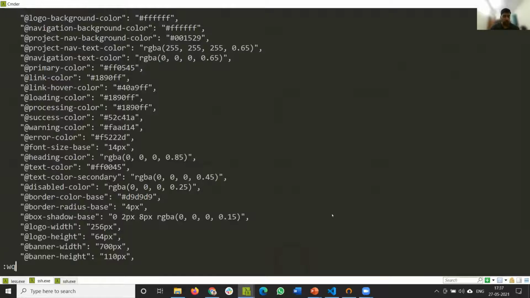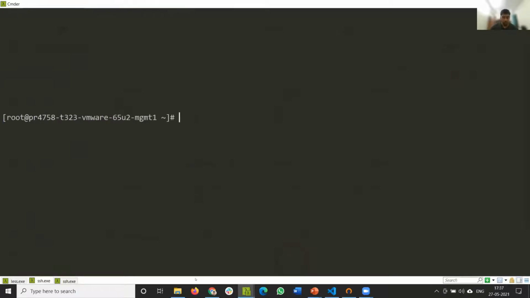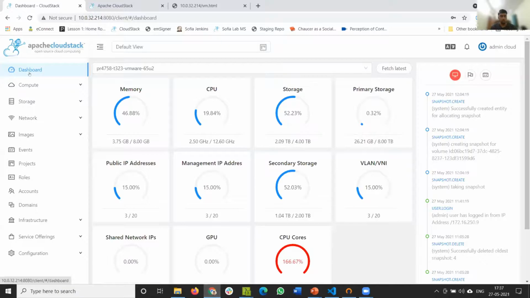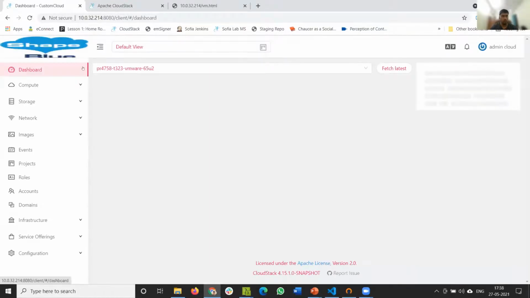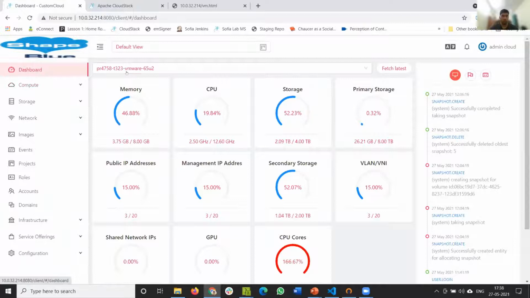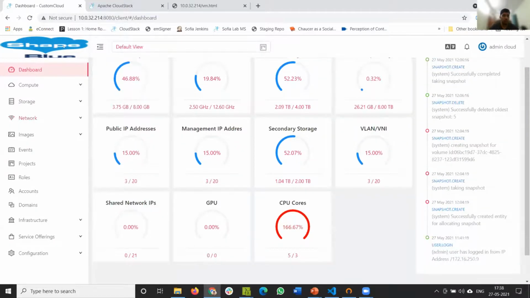I will save the file now. So if I now refresh, as you can see, some of the colors have been changed. The logo, although I have not been using correct dimensions, so it is showing a bit stretched, but with proper images and correct color values, the UI can be customized as per liking.